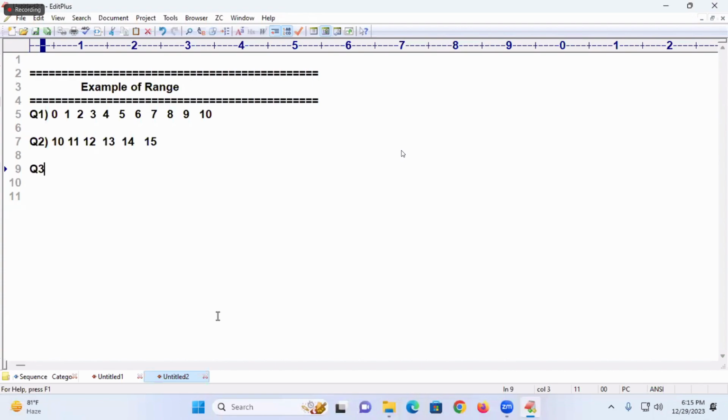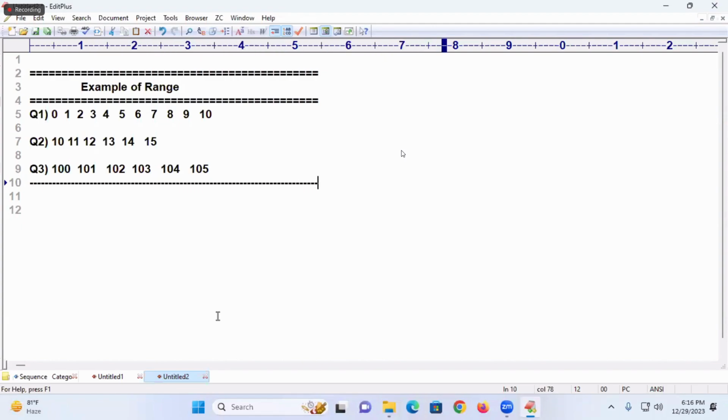Question number 3. Be careful. So many examples. Next, another one: 100, 101, 102, 103, 104, 105. What is the difference between two consecutive numbers? One. Which direction? What is the step value? That is also an example of range.